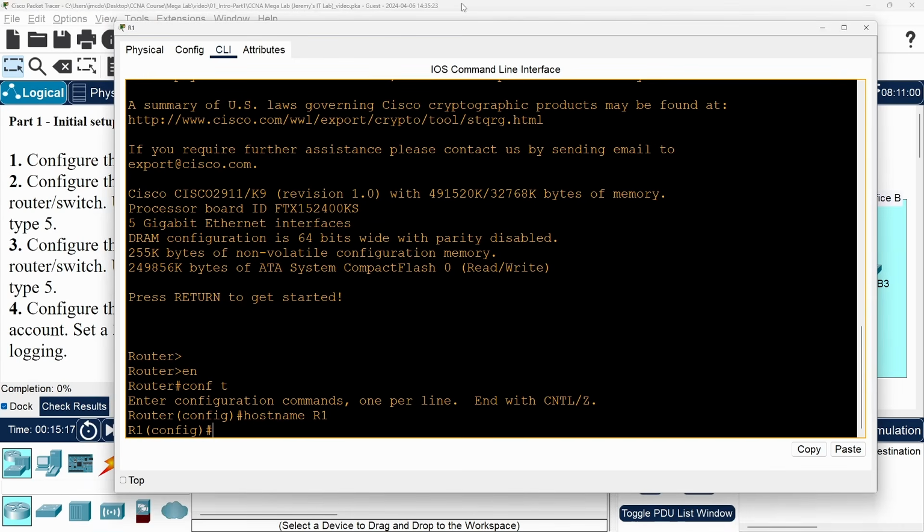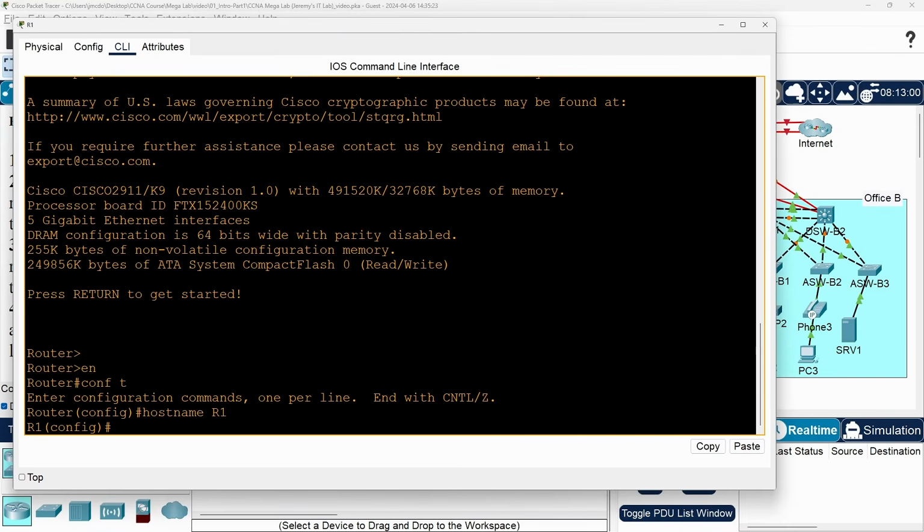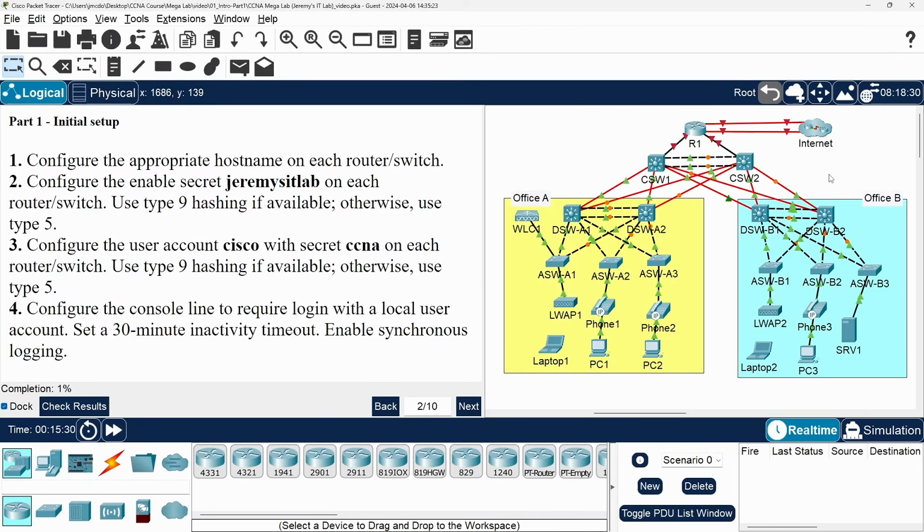That's because the evaluation is checking the device's startup config, but the command I just entered only changed the running config. To copy that configuration to the startup config, I'll use do write, but you could also use write memory or copy running-config startup-config. All three commands have the same effect. Then go back to check the completion score again, and now we're at 1%.